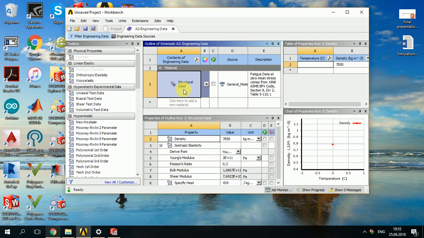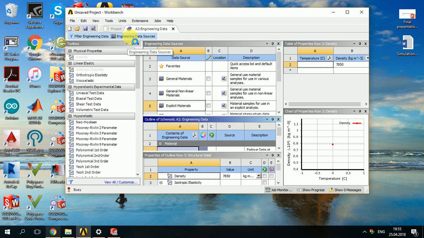Here you can see a list of the materials that is selected. It's structural steel by default, and I want to select other materials. I enter the engineering data sources, and I select among the general materials, general nonlinear materials, explicit materials. For example, general materials.